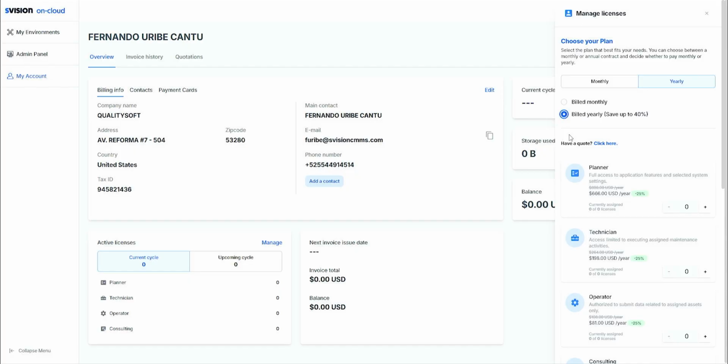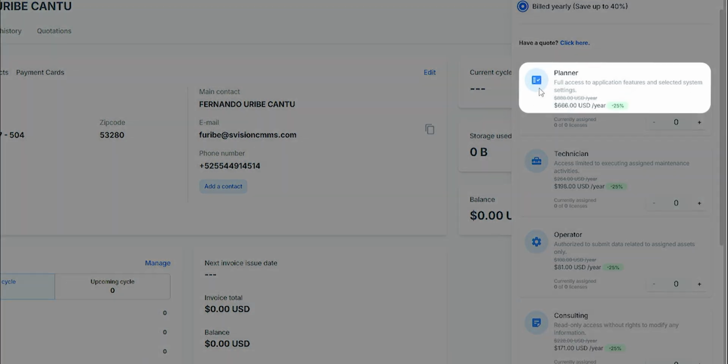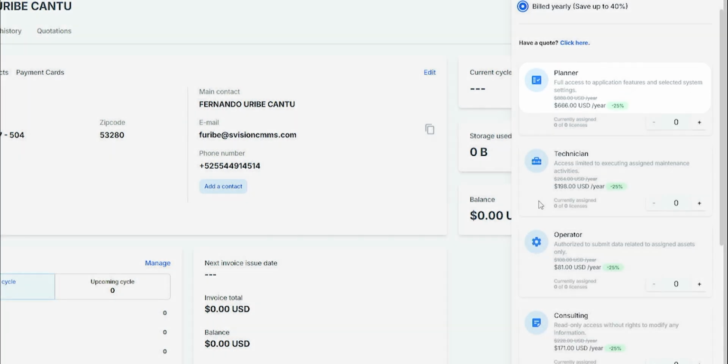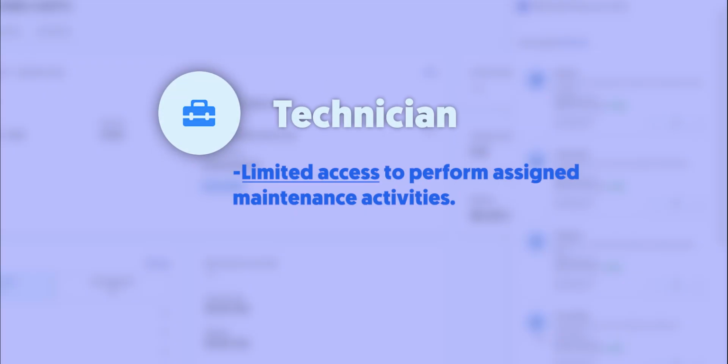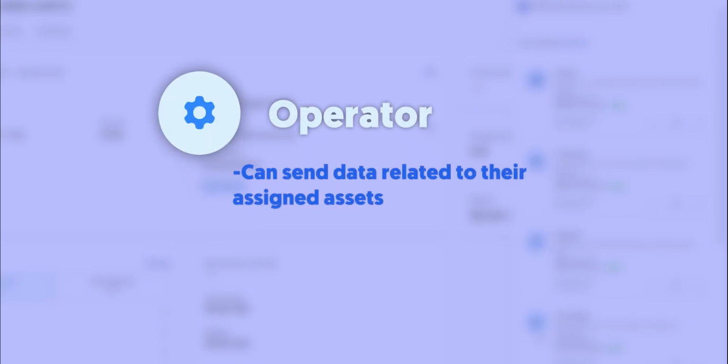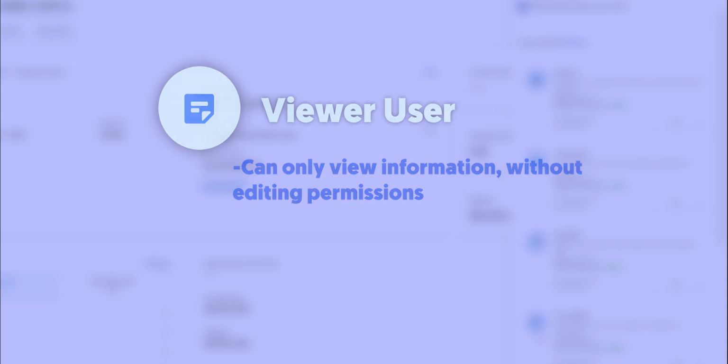Once you've chosen a plan, select the number of users you wish to purchase. To operate the system, you'll need at least one user with the planner role. Below is a brief explanation of the available roles. The planner has full access to the application's functions and system settings. The technician has limited access to perform assigned maintenance activities. The operator can send data related to their assigned assets. The viewer user can only view information and has no editing permissions.